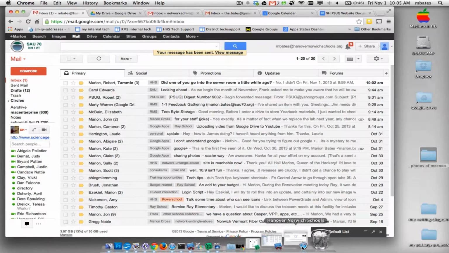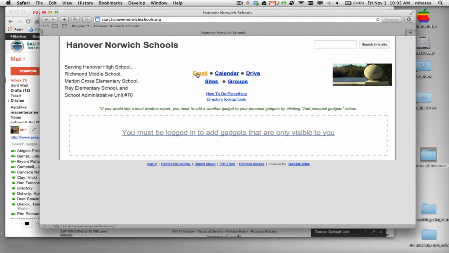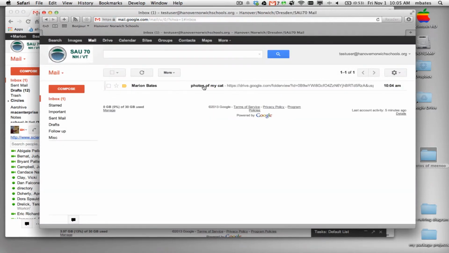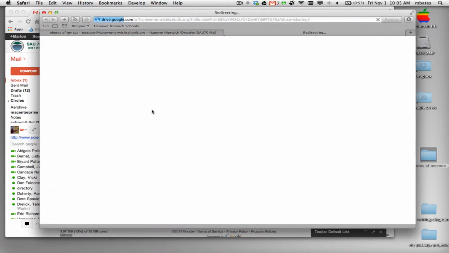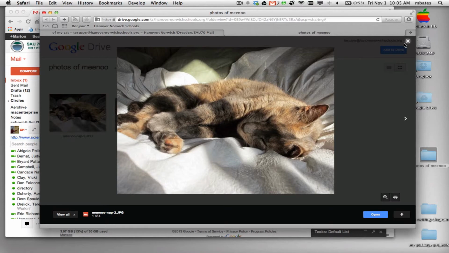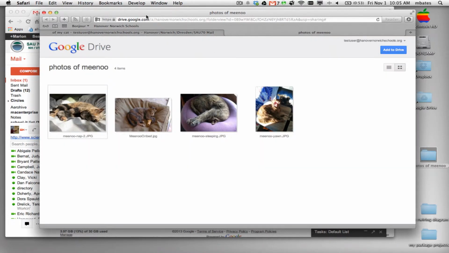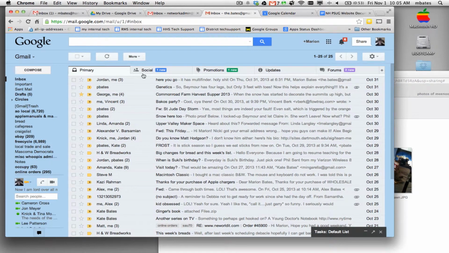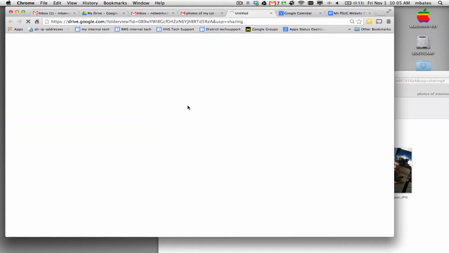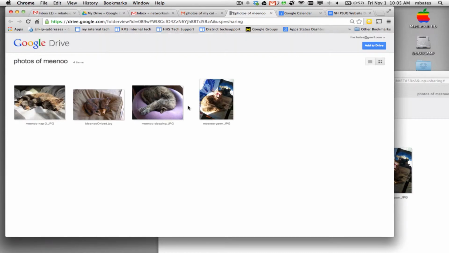So now I'm going to switch browsers so that I can log in as test user so you can see what it would look like from the student's point of view. And test user has an email from Marion, and it has a link, and when test user clicks it, he or she can see the pictures without having to sign in. I mean, she's already signed in, but that's fine. And furthermore, this person over here who might be a parent, this is my personal Gmail outside of our domain, can also see them without having to sign in or be a part of our domain.